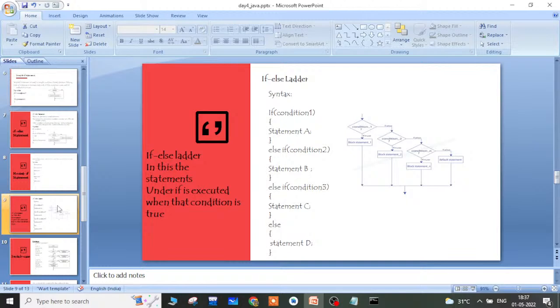So we have if, else if, else if, else if, like that, and you can give as many conditions as you need here. The difference between nested if and else if is that in the previous one, if the first condition is true, then only it is going to check the second condition. Whereas in the else if ladder, if the first condition fails, then only it checks the second condition. If the second condition fails, then only it checks the third condition. Whichever condition is true, the corresponding statements are going to execute, right? Because of this it is called an if else ladder.